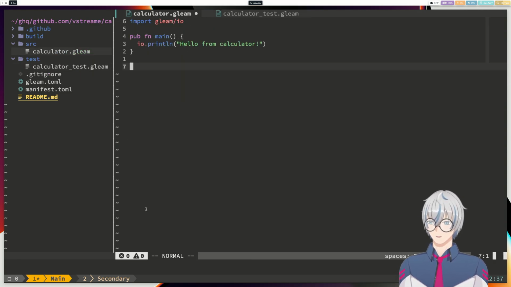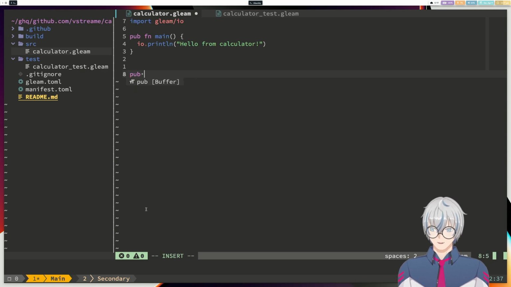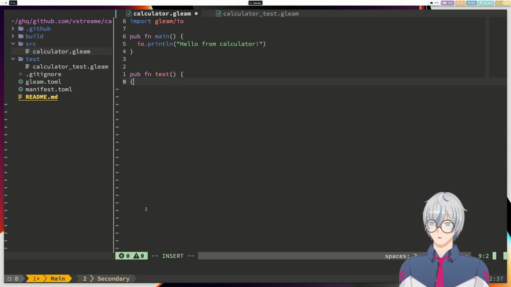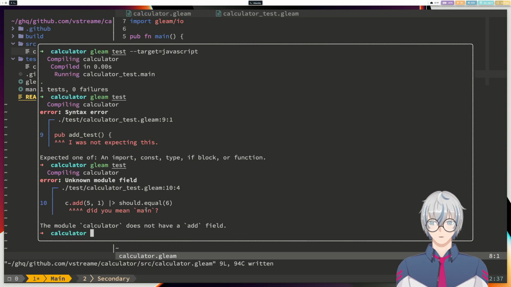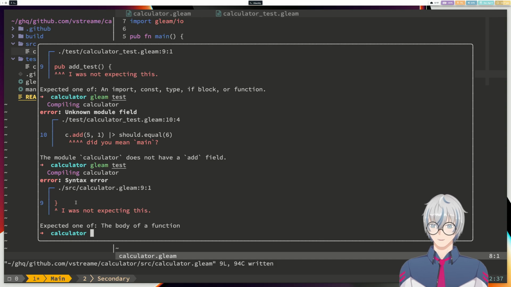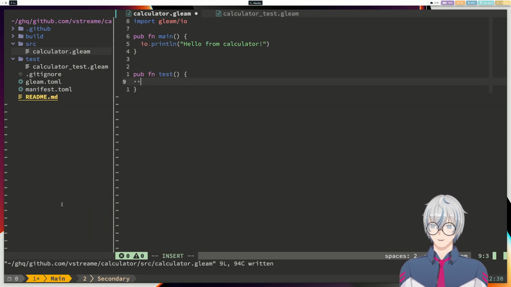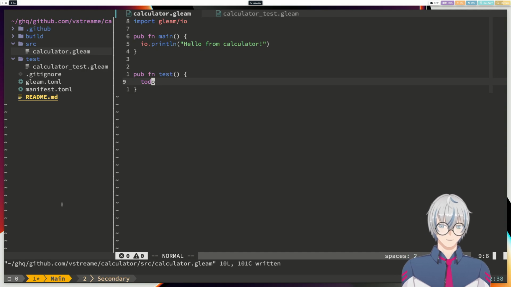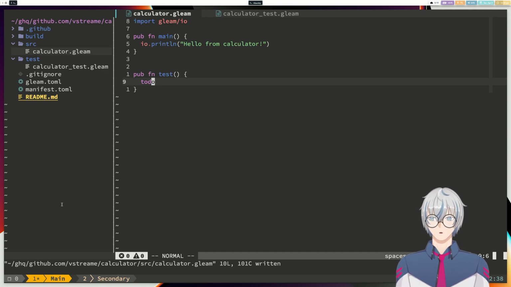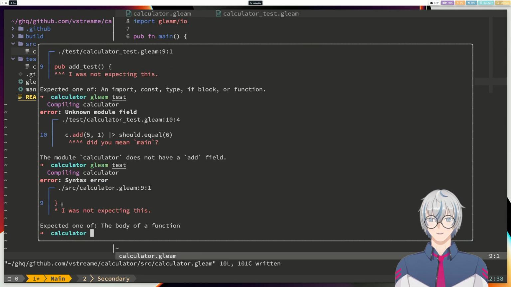So if we switch back to calculator, we can make that pass by just saying test, and we won't fill it in just yet. Now, if you have an empty function like this and you run, you're going to get a syntax error. There is no such thing as an empty function in Gleam, at least not yet. So what you can do if you want to stub out a function is use the to-do keyword. And this just means, hey, I haven't done anything yet. I'll figure this out eventually. Just put a to-do here.